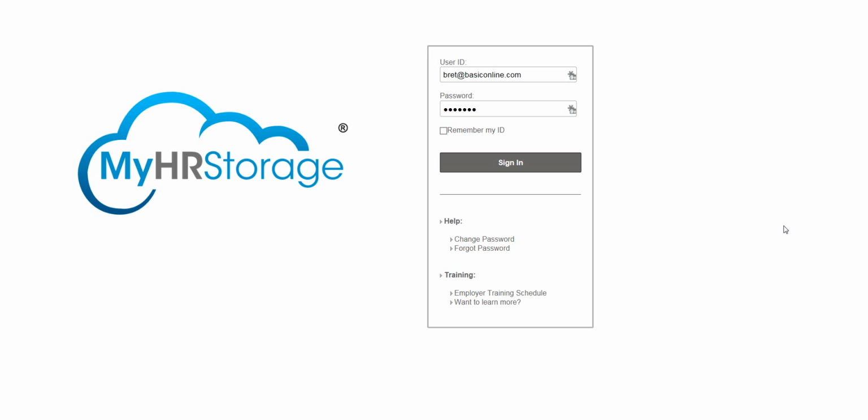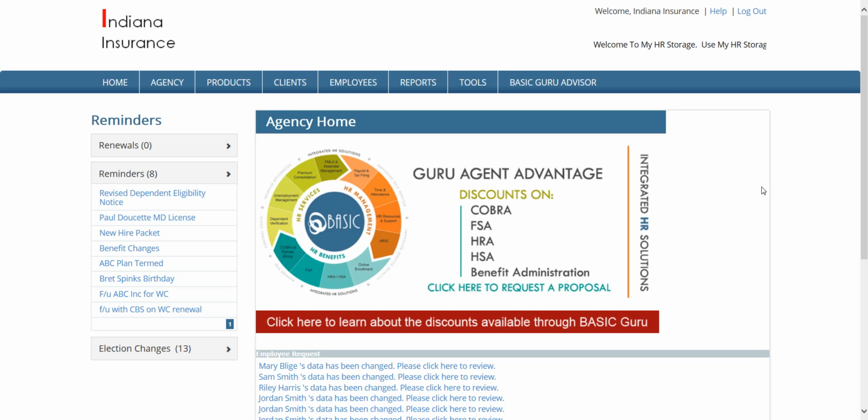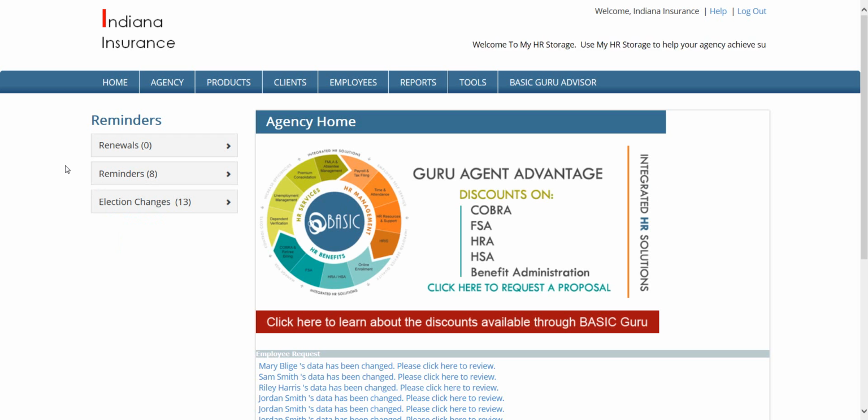We've built MyHR Storage as a tool for insurance agents to build comprehensive benefit portals for employers and employees to be able to access all kinds of information that they need on a daily basis. Insurance agents build these benefit portals via the cloud at our unique site, myhrstorage.com. When I sign into the system, this is what I'm going to see initially.